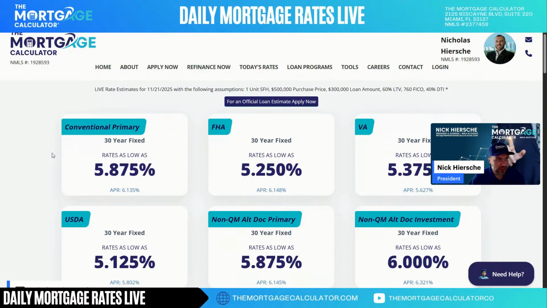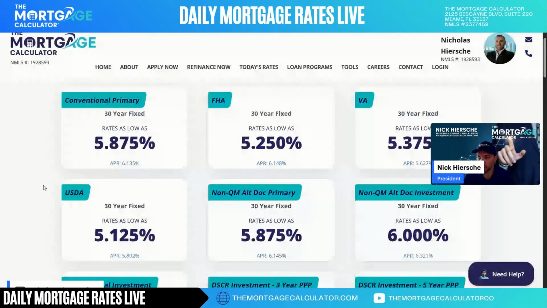And another option here, USDA for properties in USDA eligible areas. That's typically the rural areas of the country. So if our property is eligible and our borrower is eligible, this is a great option to consider. USDA at 5.125 rate, final APR 5.802 with all of the costs included. So we'll typically compare that to FHA and conventional, and notice the USDA option is typically going to be better for most of our borrowers if they do qualify. So definitely take a peek at USDA if you are looking in those areas.